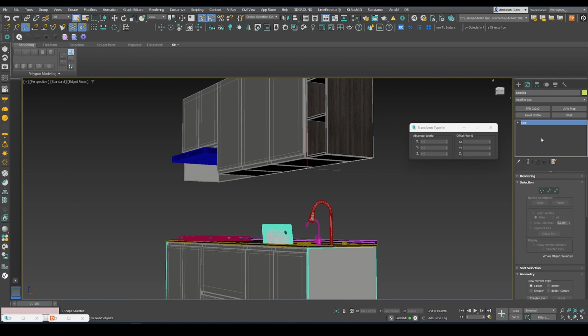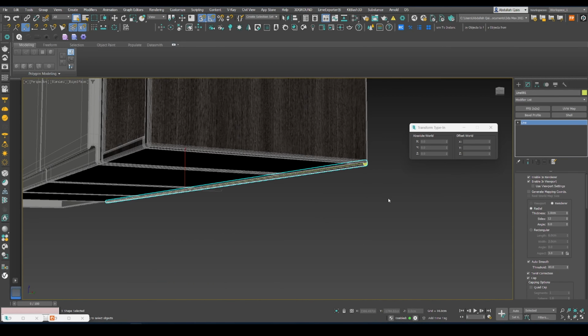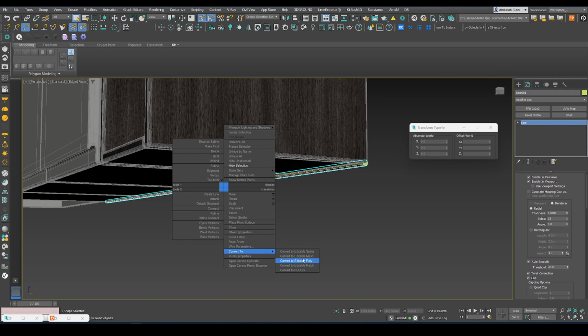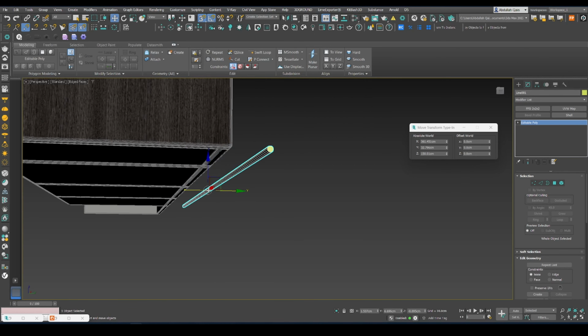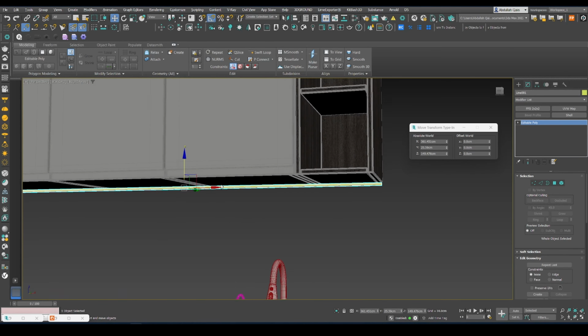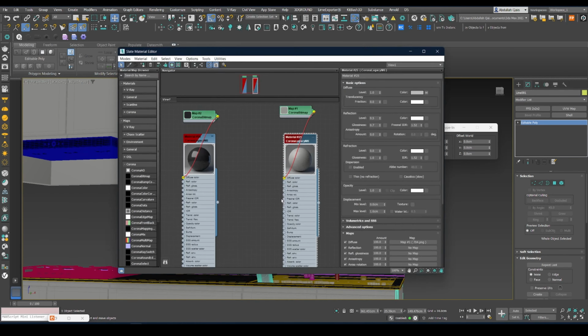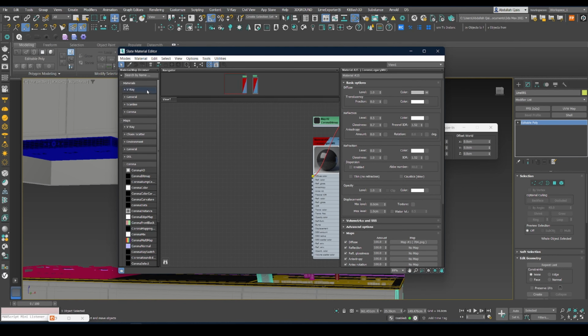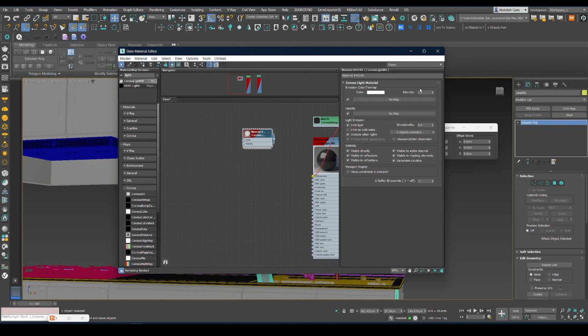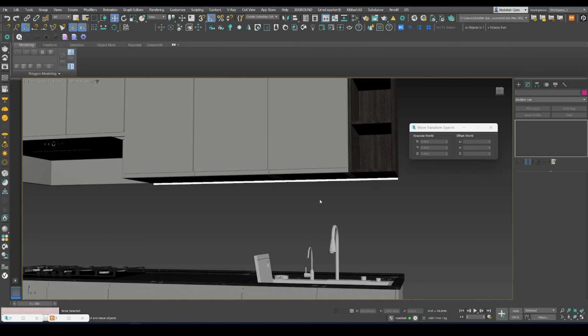I use the line, go into rendering, enable in rendering and enable in viewport, and pick radial. So like this, it's like an LED strip. The only thing left is to apply the light material, which is the Corona light material. I usually put the intensity to 5 and then apply it. Simple as that.